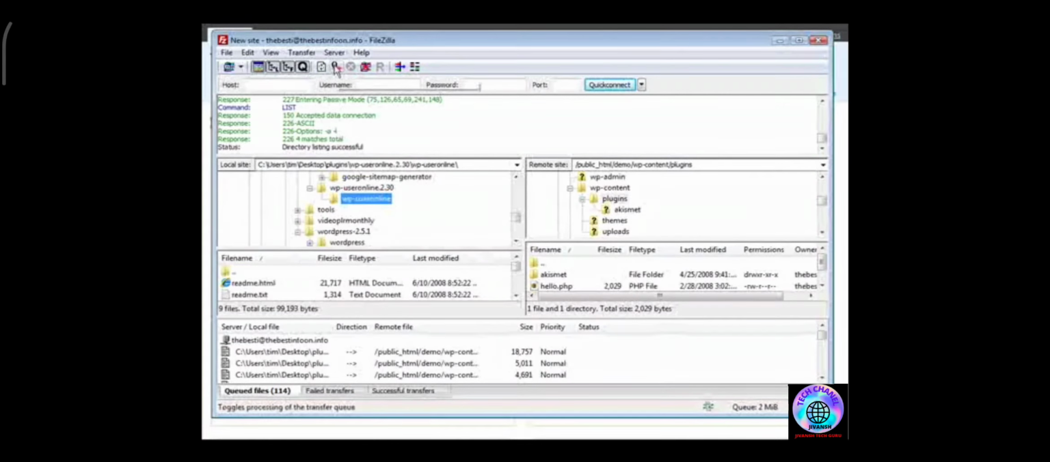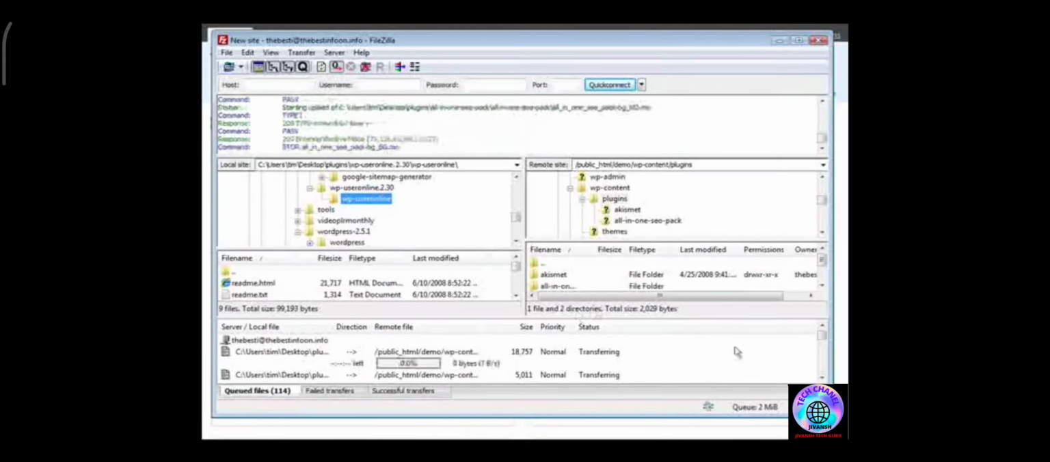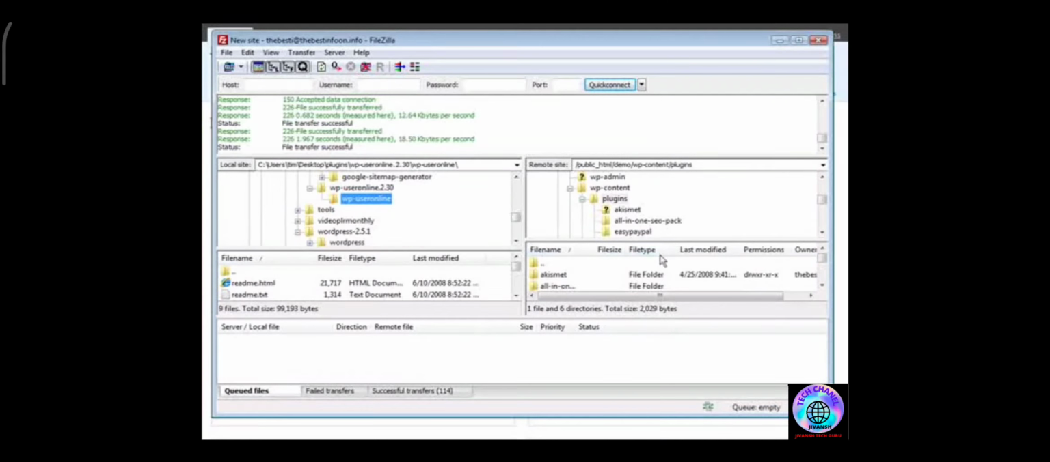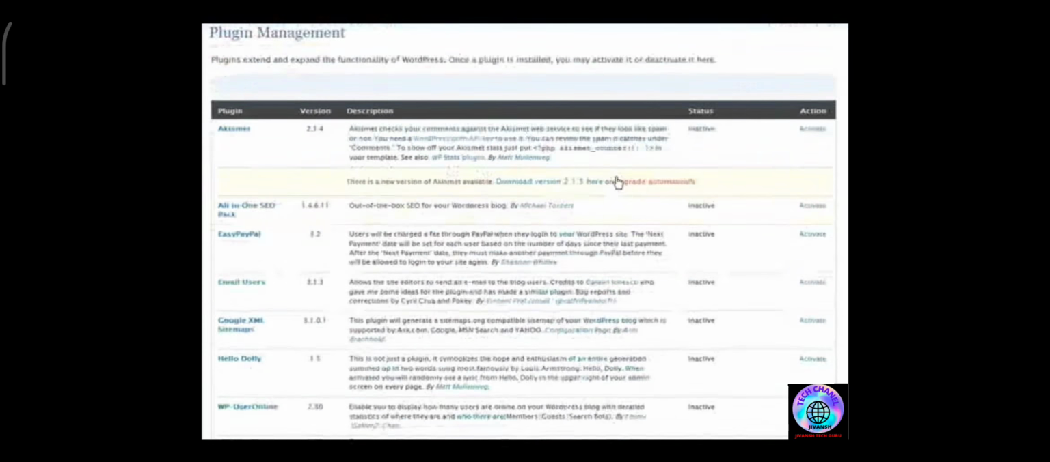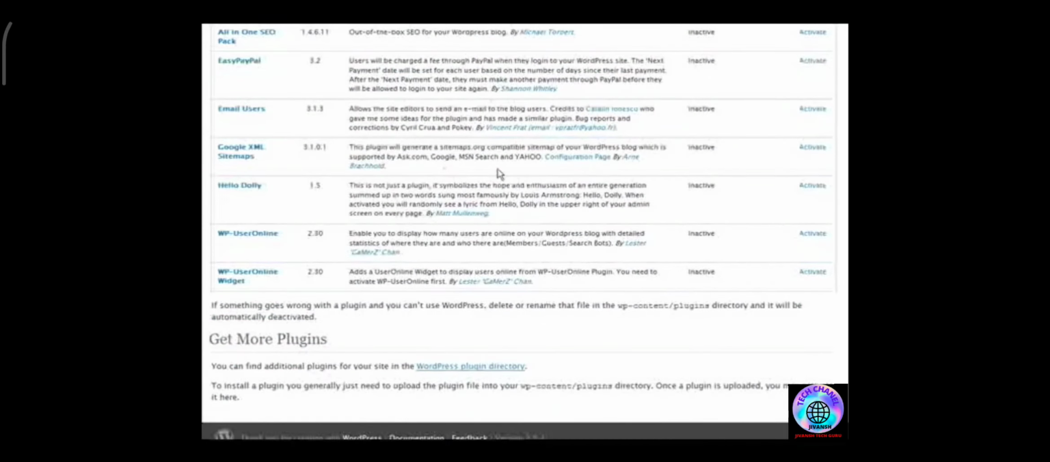Now if you just go up here and click on the little queue up here, if they're not uploading, just click on that and you'll see that things start to transfer up there for us. Okay, so everything is now uploaded since our queue is empty. Now we can go back to WordPress. And now if we go into plugins, you'll see that all of our plugins now appear here.